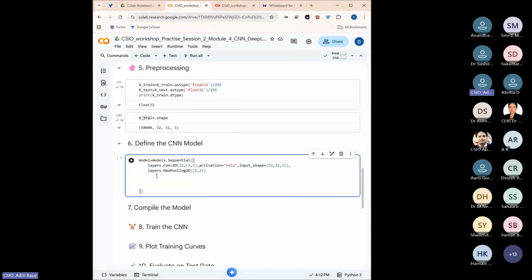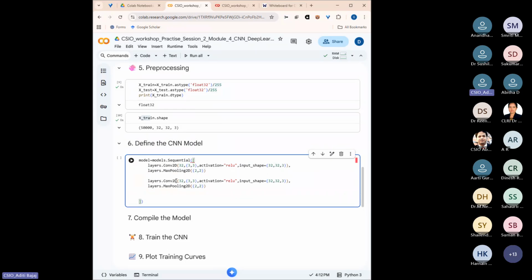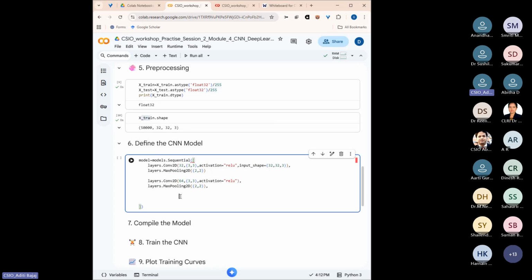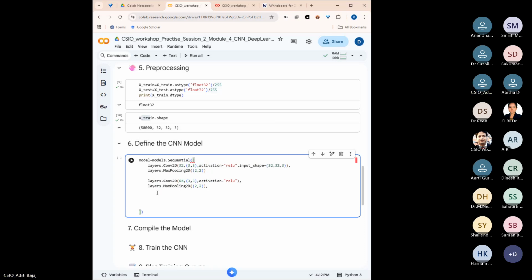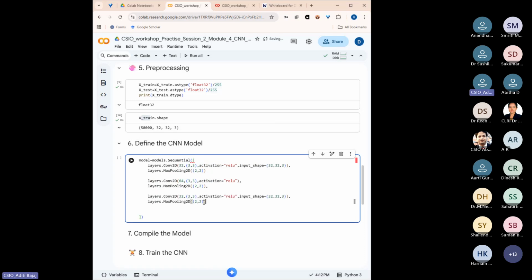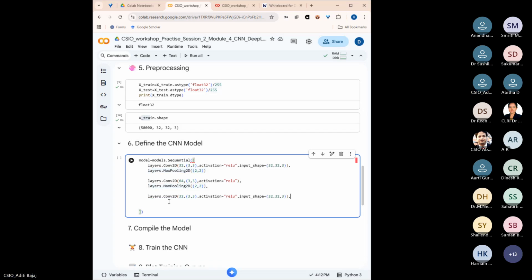Now again, let's build another layer, Conv2D, and this time let's suppose take 64 filters, 3 cross 3, activation ReLU. This time we don't need the input shape. And again the max pooling. After that, let's for the last time again get this layer. And this time again 64, 3 comma 3, activation ReLU.